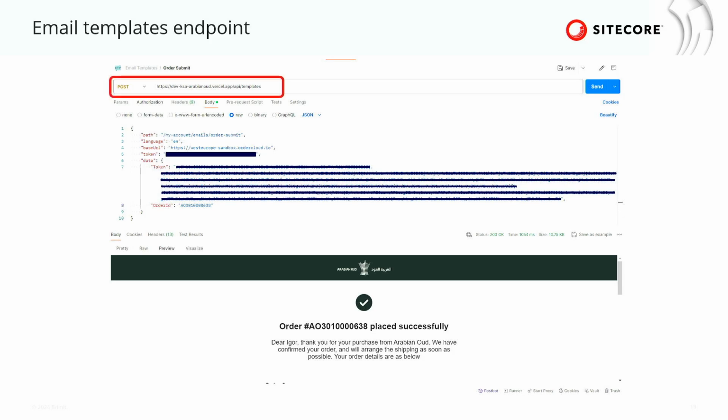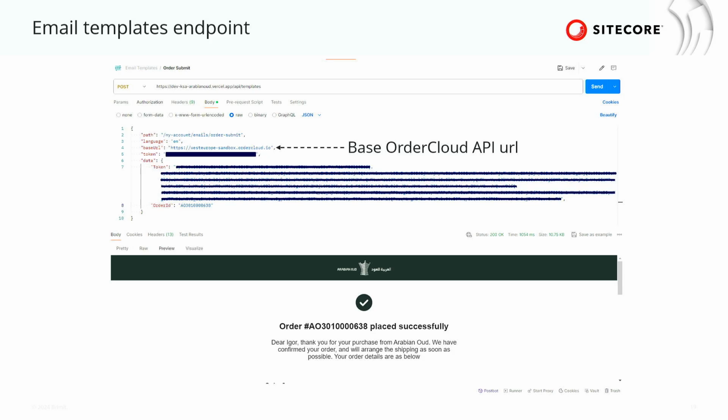So calling this function is like calling just a POST request. We use the same endpoint where our front end is available. And then in the request, we need to specify the path to the template page. We should specify the language, so we support multiple languages. The base cloud API URL. So here it's West Europe sandbox, but it can also be the production environment, so it depends on the environment. It's a front-end authentication token, just to check that only authorized services can make the request.